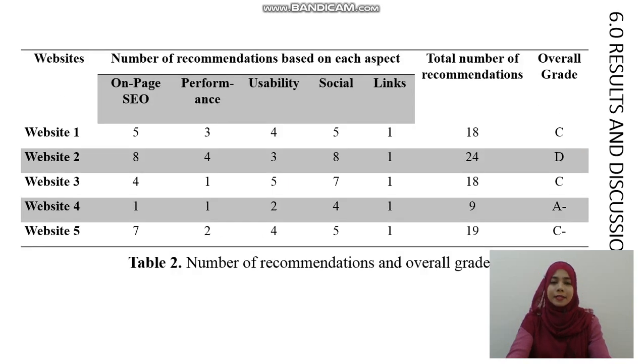The second part of the analysis focuses on the recommendations and overall grade. For the first aspect, website 4 scored the least recommendations. Website 2 scored the most recommendations. For the second aspect, performance, websites 3 and 4 scored the least, while website 2 scored the most recommendations. For the third aspect, website 4 scored the least recommendations, and website 3 scored the most recommendations.